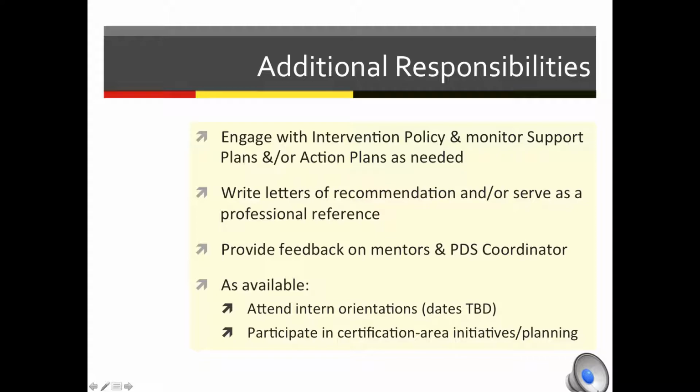More generally, for all of your interns who are having successful years and completing the program, you'll be expected to potentially write letters of recommendation for them and or serve as a professional reference as they make those requests of you. You are asked at the end of each program year to provide feedback on each of the mentors that you have worked with and on the PDS coordinator that you've worked with, to help us improve our programs and our personnel and our staffing each year.